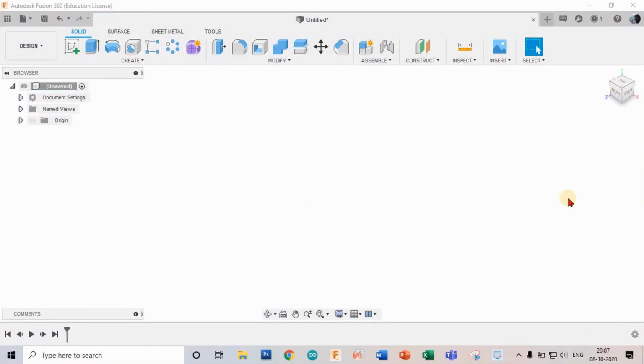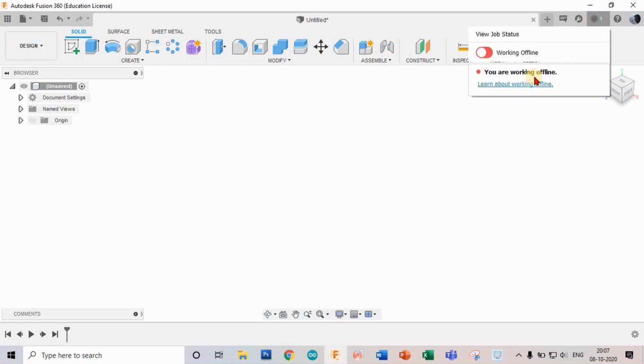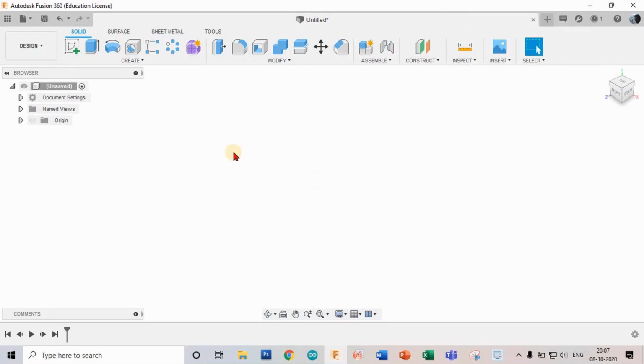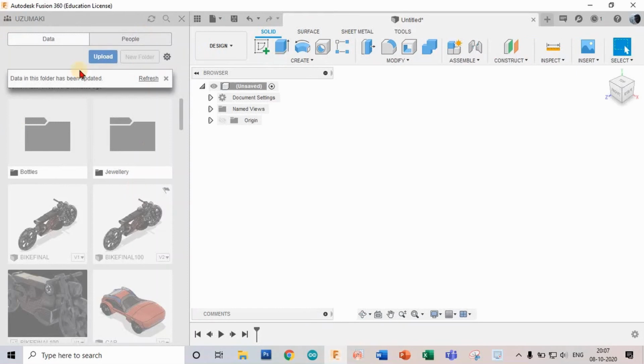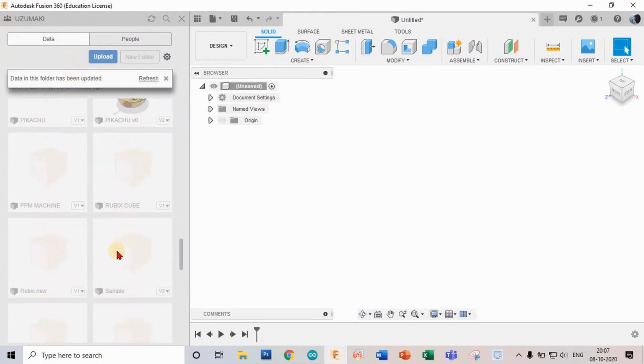Before we finish the video, I'll quickly tell you one more advantage of Fusion 360. It gives you the availability to work both online and offline. When you work offline, all your data will be stored on the hard disk, and if I press this button, it will turn green and you will start working online. When you work online, all your data will be saved in the cloud of Autodesk. You can retrieve all the work you have done through this tab anytime.